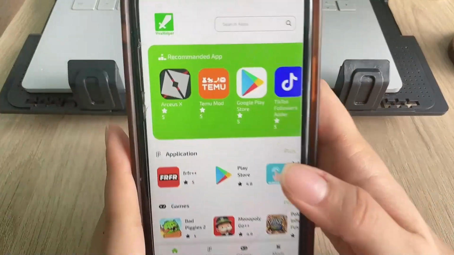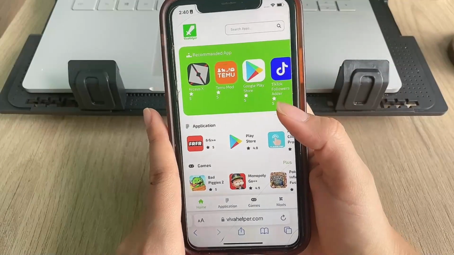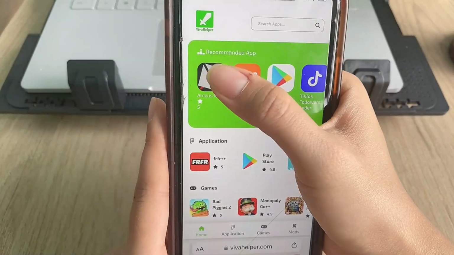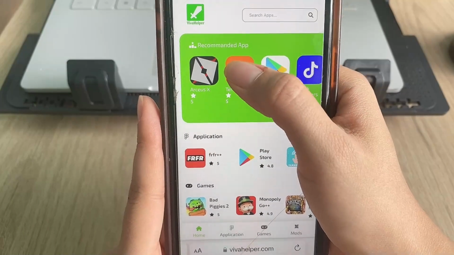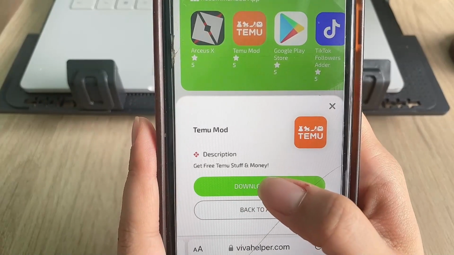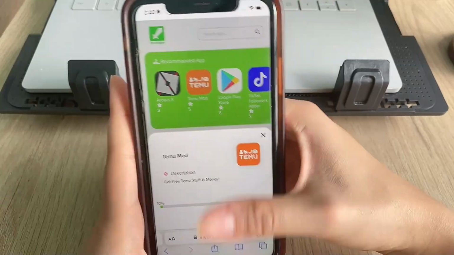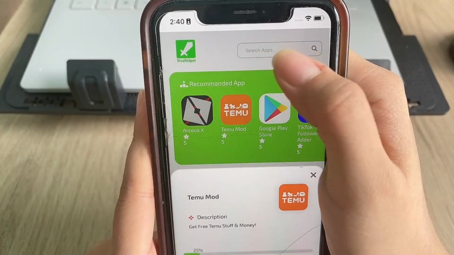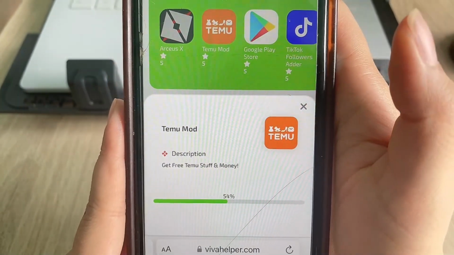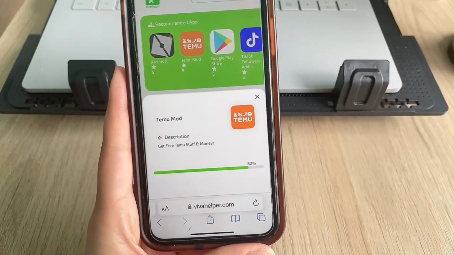And basically up here you have a search bar where you can click there and type the name of the app that you're searching for. But in our case, since our app is already showcased here in the recommended app section in the home screen, we can just go ahead and click on it. And we are going to click download now once you see this pop up. And once again, if you don't see the app in the home screen, you can just type the name of it up here in the search bar, which is the TEMU mod. So that is the name of the app in case you don't find it there. And as you can see, it's pretty quick in downloading, so it doesn't take very long.